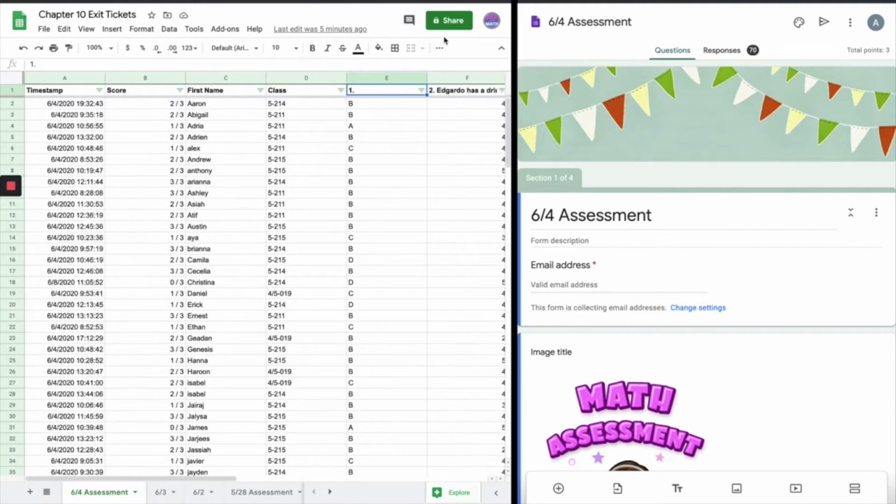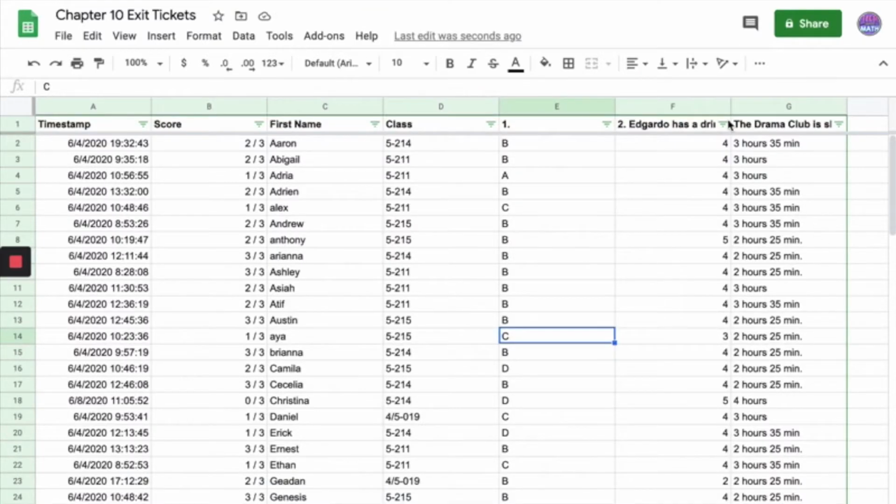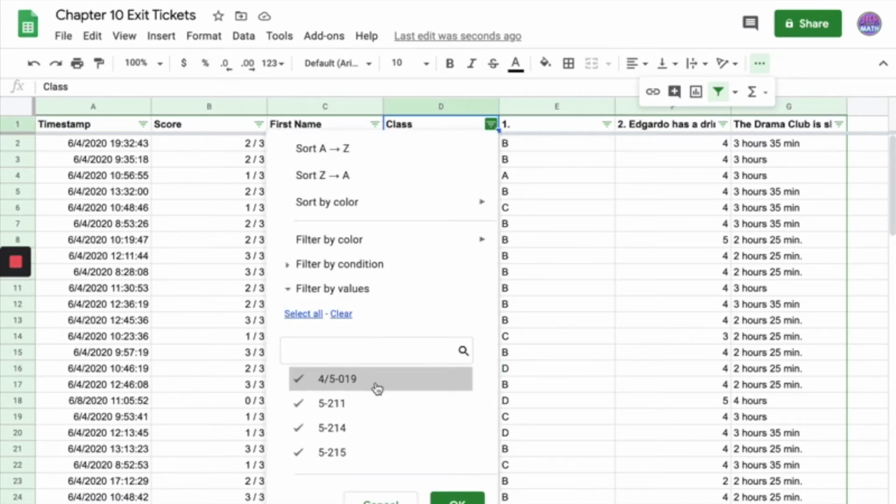Now you'll see the timestamp, the score overall, the first name, class, and question 1, 2, and 3. So the first thing that I did here is I toggled on this filter feature. The filter makes this life a lot easier. I'm going to drag it over here for now so you can see the full thing. To get the filter feature, you might have to click more, and then it's this little triangle, and you can just toggle it on and off. I have 3 or 4 classes here that took this form.